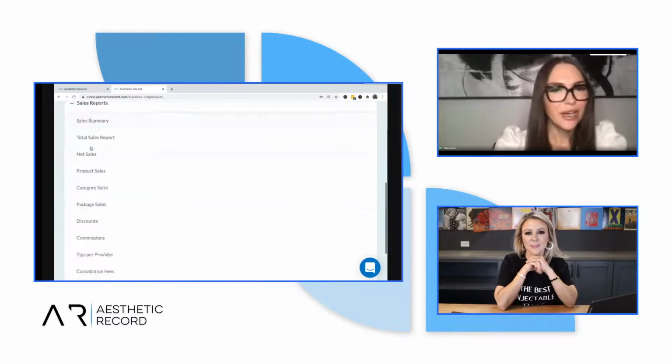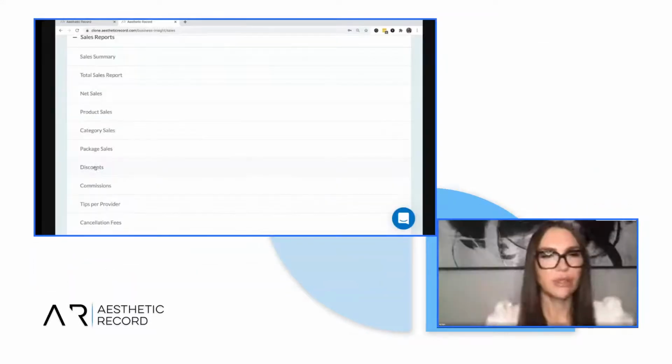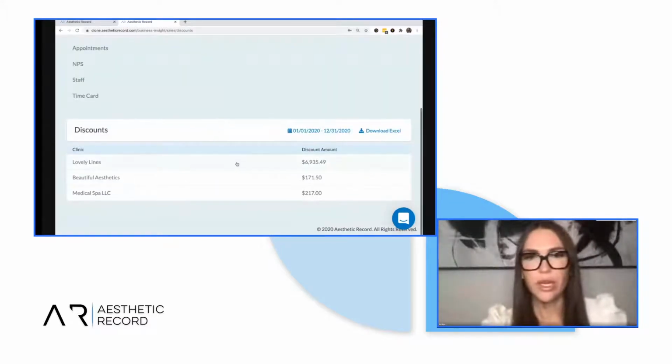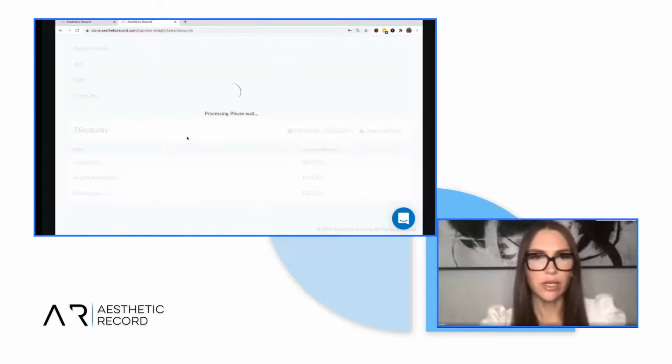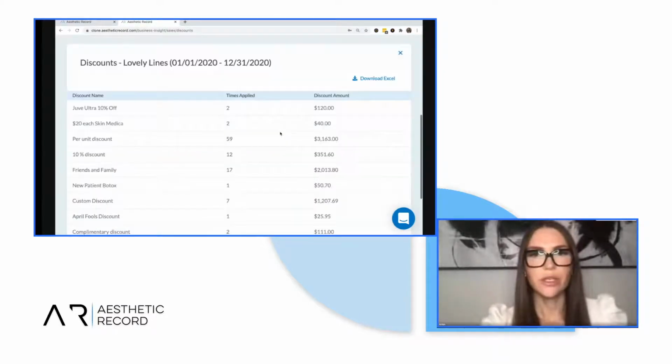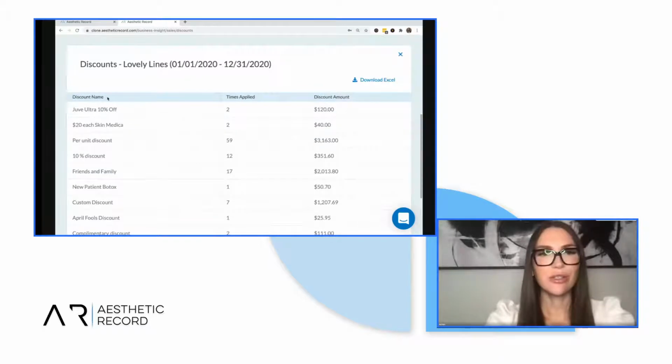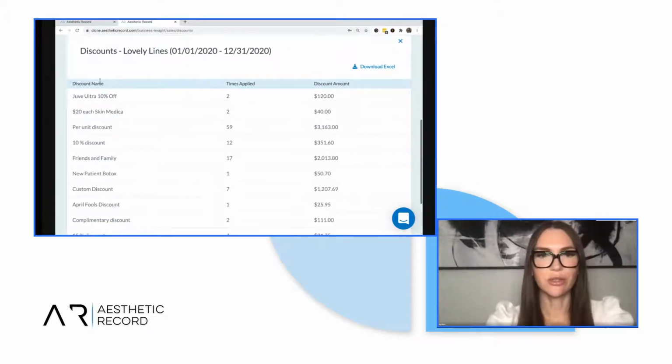Okay, so I will show you guys two places that you can look, but we'll go to the actual main report first. If we go ahead and click on Lovely Lines here, here is what you will see now, which we're so excited about because, as we said before, it just used to show up as item discount, which is like, what does that actually mean? But now we actually know what it means. So all of our specific discount names are going to be listed on the left side. We'll see the times that it was applied and then how much monetary value that discount actually equals.